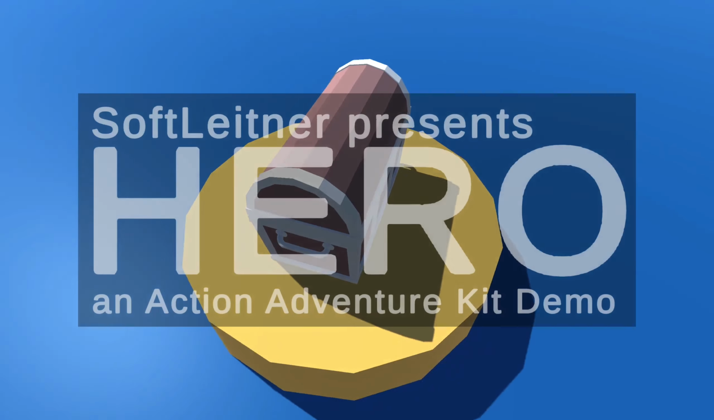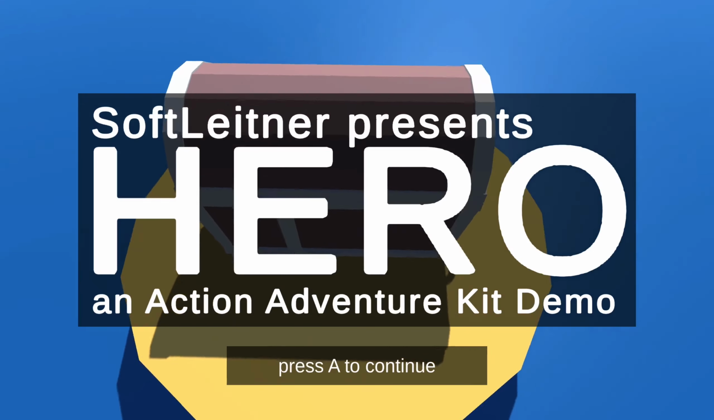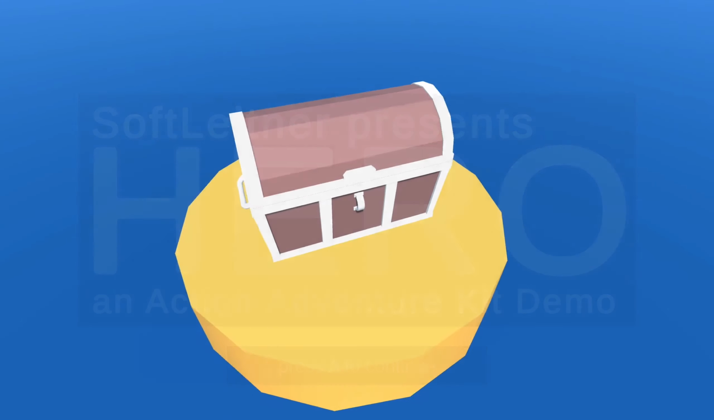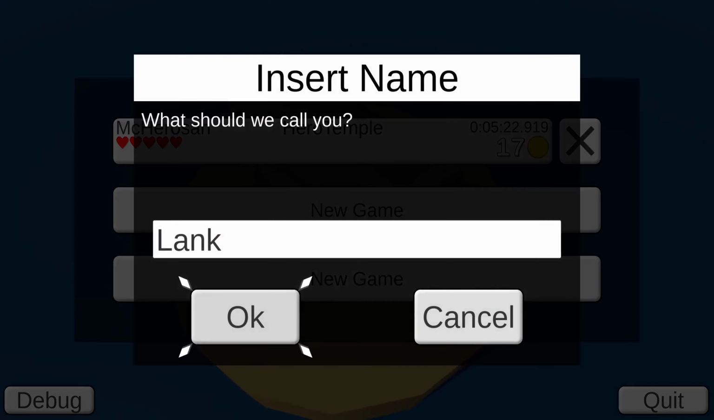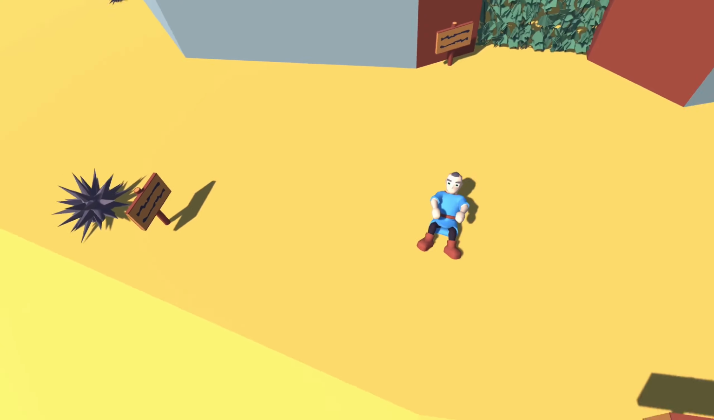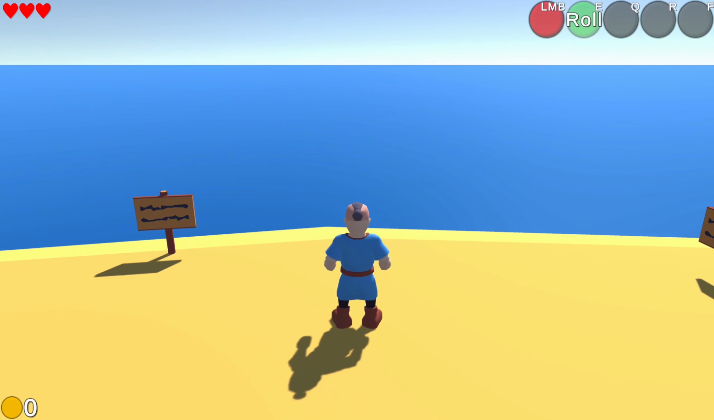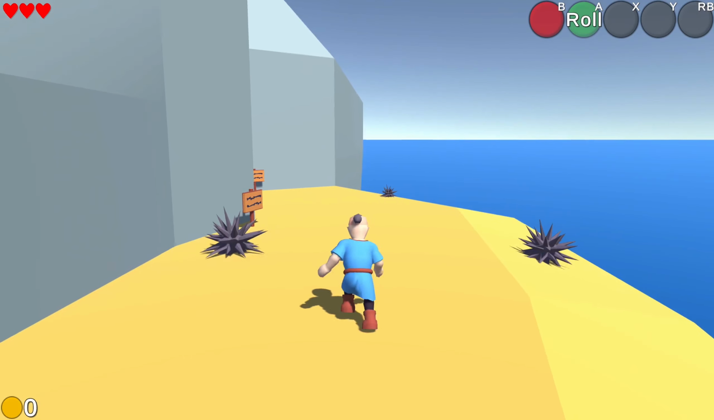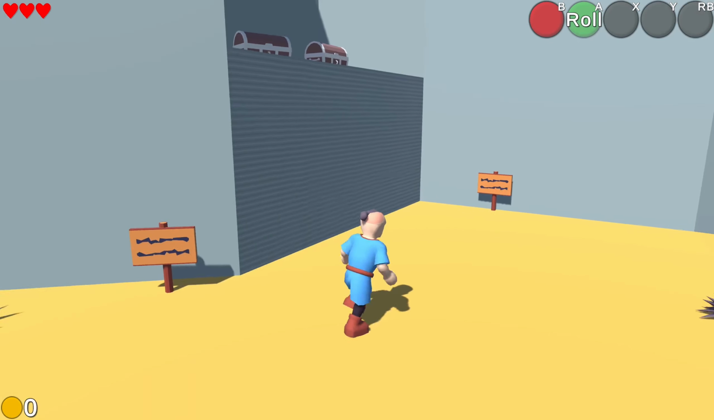Welcome to this manual video for the Hero demo included in the Action Adventure Kit by SoftLightner. This video and the accompanying manual pages were made to explain how the major parts of the demo work and how they use the core framework. We will start off by going over the Hero Setup prefab, which contains the player character and all the UI. Afterwards, we will explore the individual scenes and their contents.